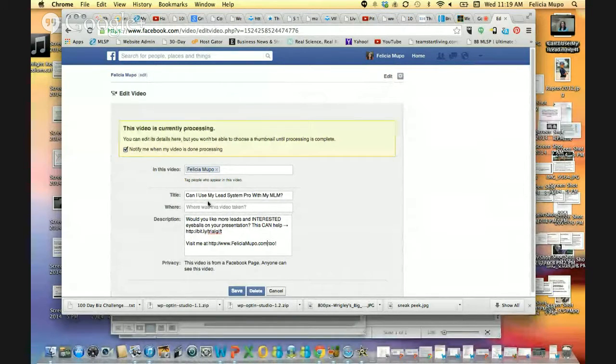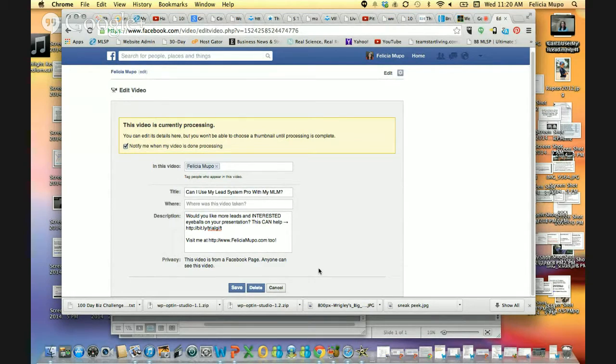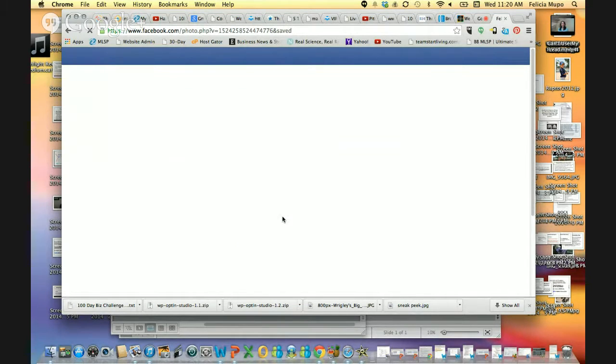All right, so you can also tag where it is. So I've got myself tagged in it. I've got a nice title. I can do where. I've done my description. And doing your description is just the same as doing a status update description. You've got the same amount of space and all of that. Keep it where it notifies me when the video is done processing, and I click Save.